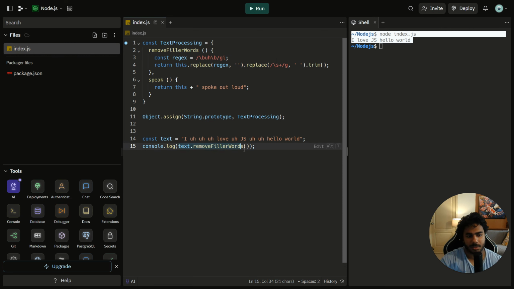So we are able to access this without having any methods or anything defined as such directly. We are able to access it directly from the string base class of JavaScript. So we kind of added this there.